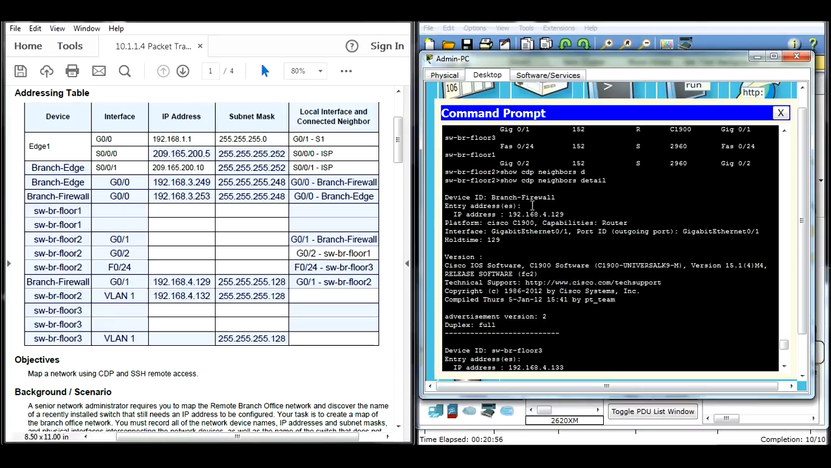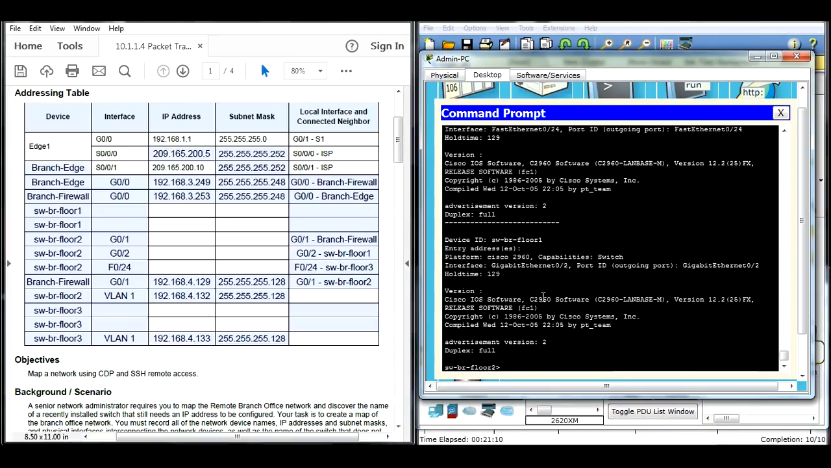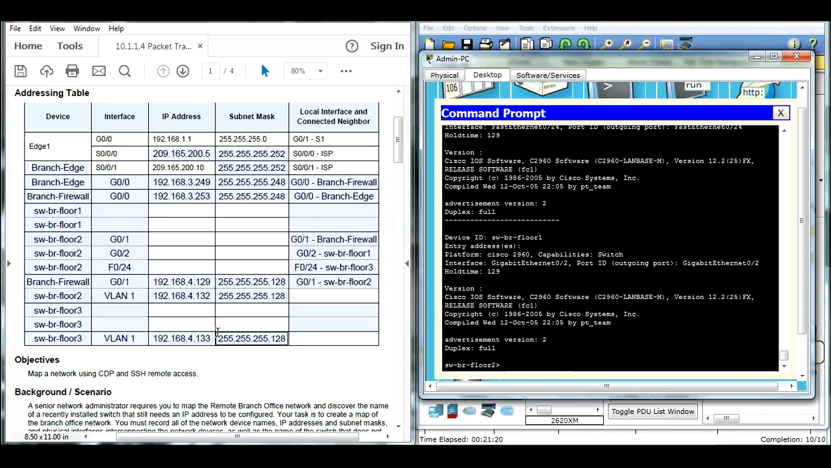Alright, so for branch firewall, we already have his address. We already know that one. Here's floor 3. There's the IP address right there, the IP address for the VLAN. And then we can see floor 1, and he's on G02. Okay, so it looks like that's that.